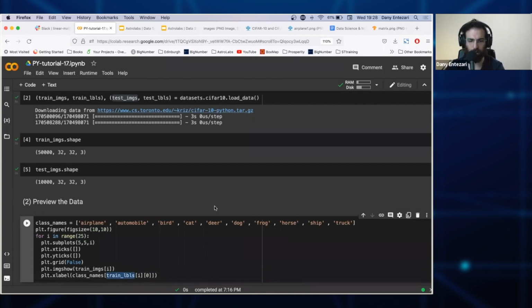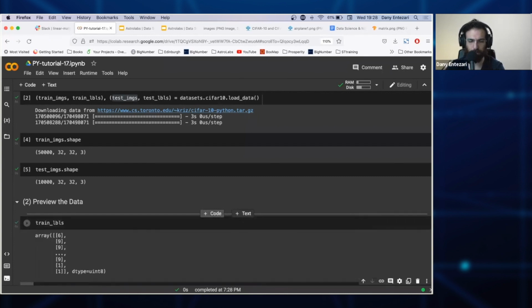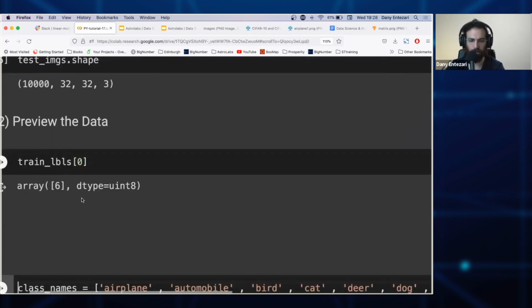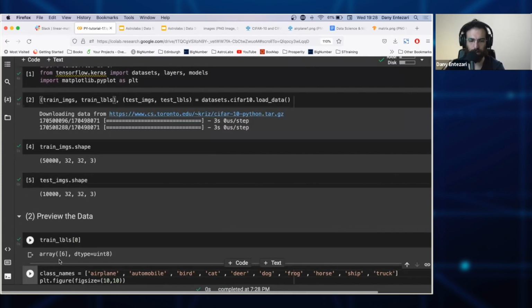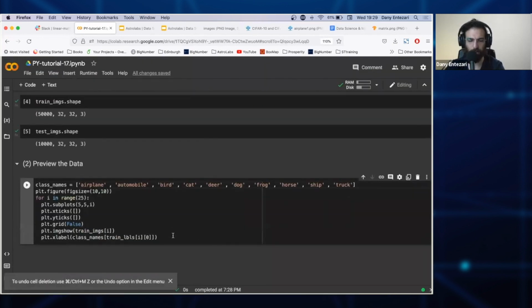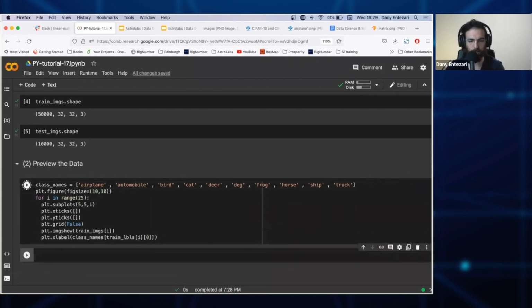So if I show you the train labels up here, it's going to be a list within a list. So if we want to preview a particular class, we will need to go inside the list first and then get the scalar value. So that's why we have 2 sets of square brackets. So once we run this code, this is what we should see.